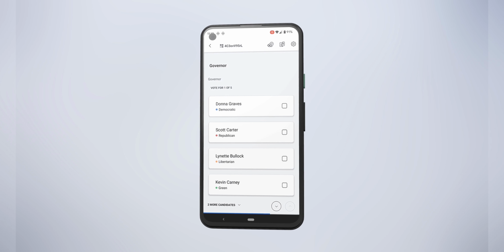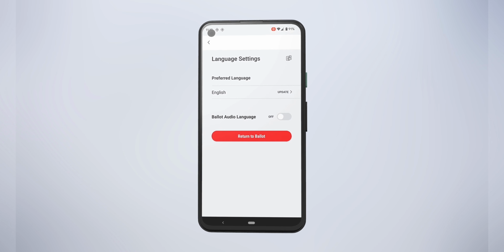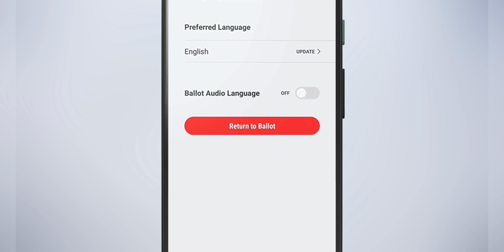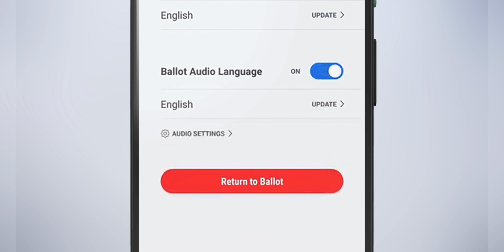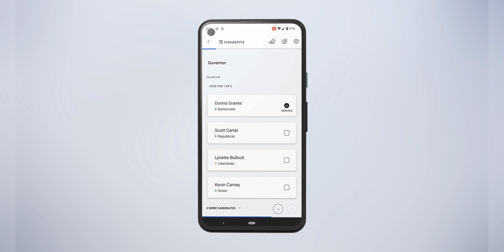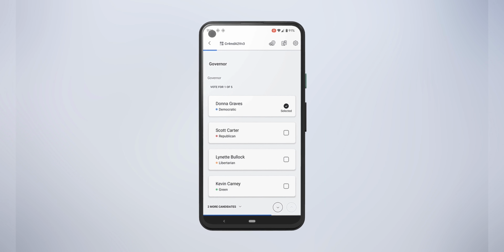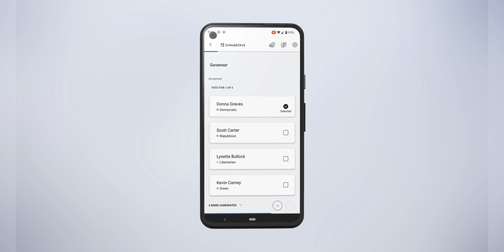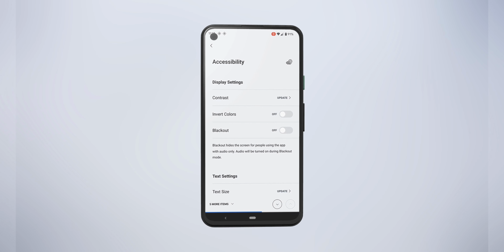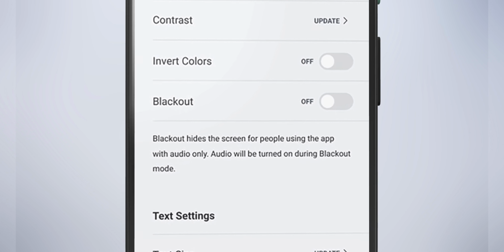Now, mobile screen readers are great tools, but they do take a certain amount of expertise to operate. So VotingApp provides a built-in audio ballot, giving the users more control over their audio experience. A voter can turn audio on or off at will. Ballot audio is on. Governor. Donna Graves is selected. And in multilingual jurisdictions, the app supports using a different audio language from the display language. Also, a visually impaired voter using audio only can black out the display to prevent onlookers from viewing their voting activity on screen.